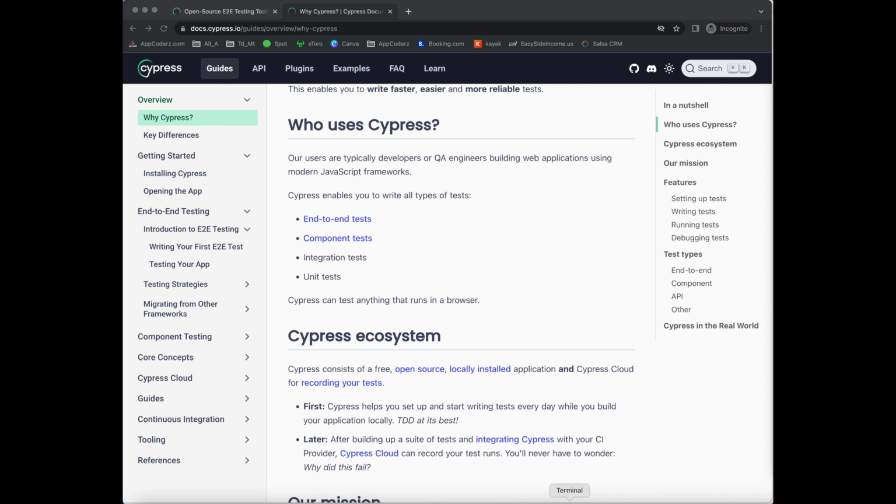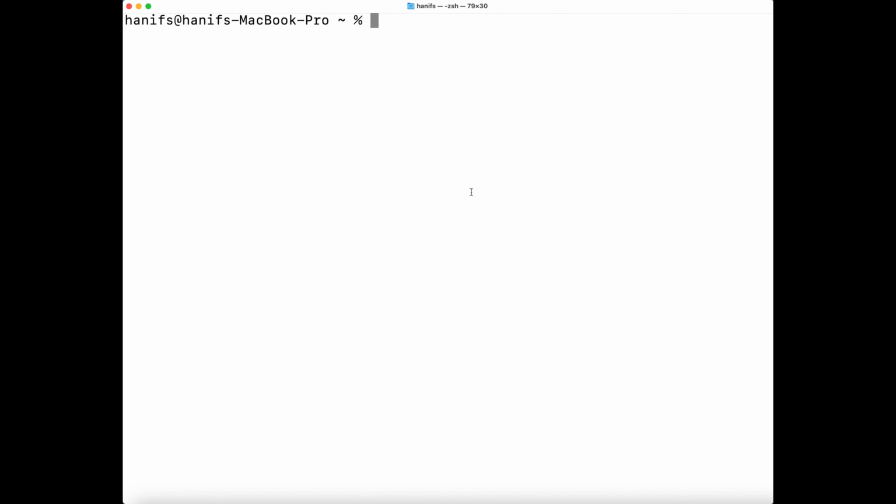I'm going to be using Mac for this tutorial, but if you're using Windows or Linux, the instructions should be the same. So here's my Mac. I have zoomed in and made the fonts bigger. I hope you can see it properly.